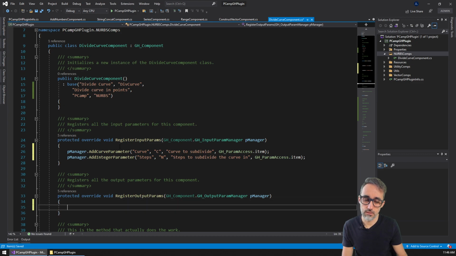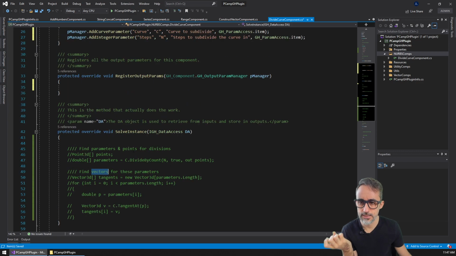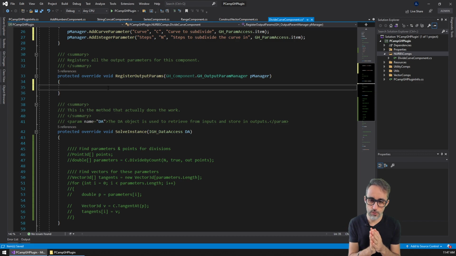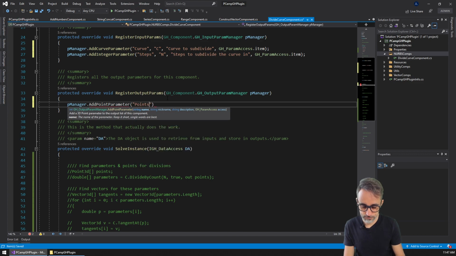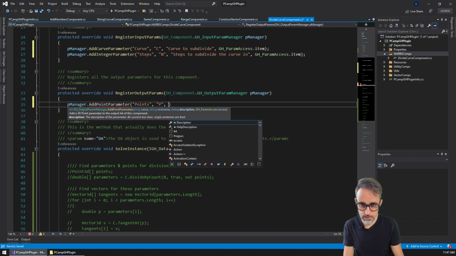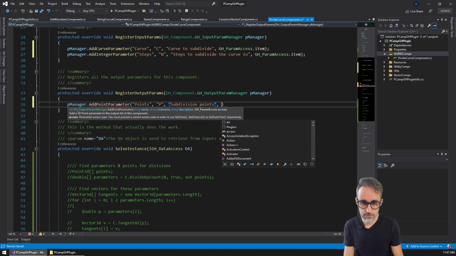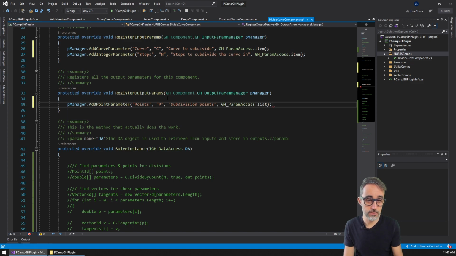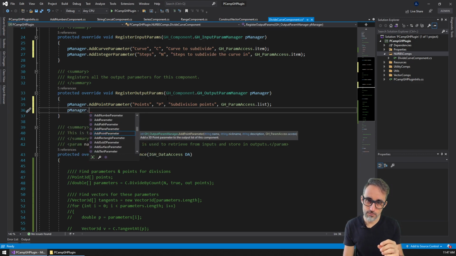All right. And I forget what outputs did we have. So we had the points and we had the tangents, right? And the parameters. I think we also outputted the parameters, correct? Yes. So the three outputs are going to be lists. So what I need to do is I need to say pmanager add, first of all, I'm going to add a point parameter, and that's going to be points, and then it's going to be p, and that's going to be subdivision points. I'm adding typos, and remember that this one, I'm going to set the access of the output to a list, because we're going to have multiple elements. pmanager, the second one I'm going to output is going to be the parameters at which those subdivisions happen.